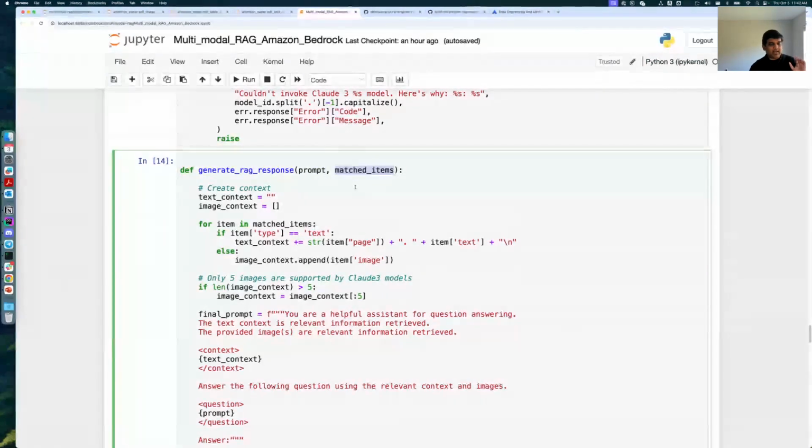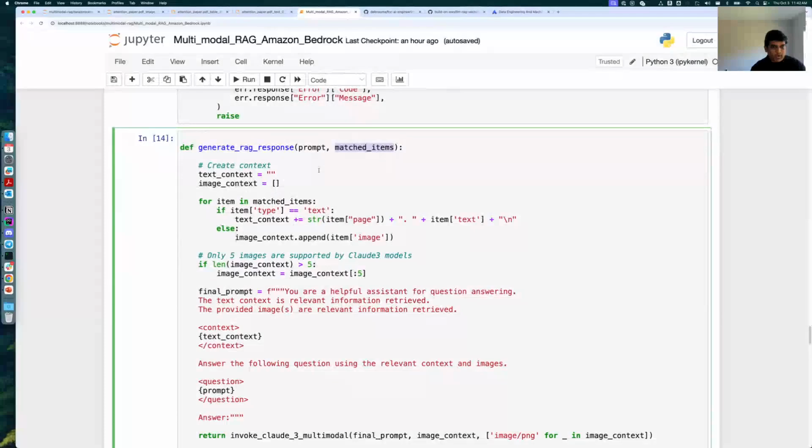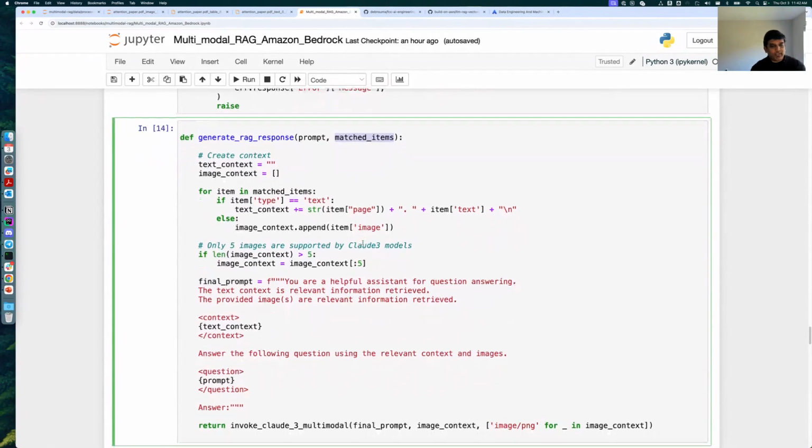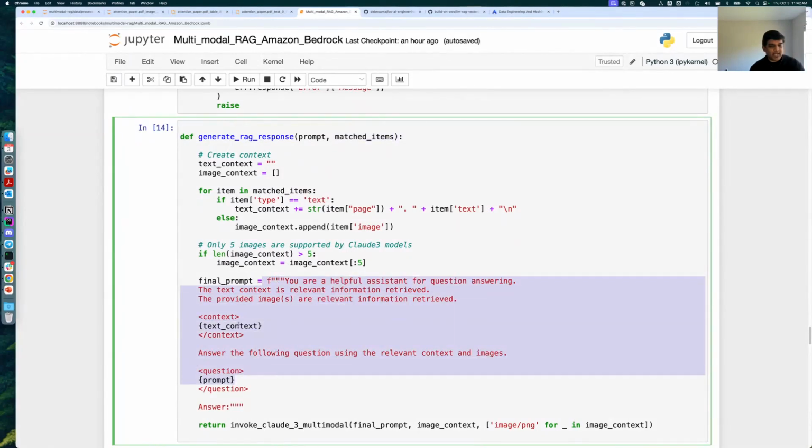So matched items are the items which are similar from the vector database, right? We have to do a semantic search. That's the whole idea of storing our embeddings in the vector database. Once we see how we get these matched items, we simply create a prompt which contains our text and the prompt. The prompt is the actual question, and the text is something that we are creating using this matched item.